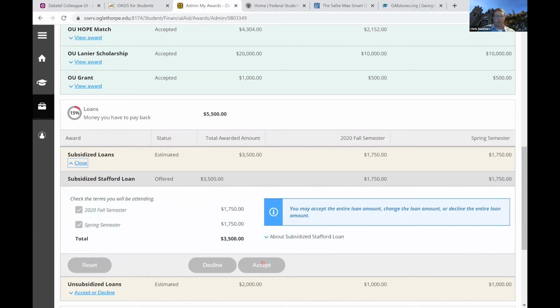If you want to accept what's been offered to you, you can do that. Clicking this accept button will accept the full amount of what's been awarded to you, and will show up on your statement for the fall and eventually the spring semester. You can also come in here to decline your Stafford loans.